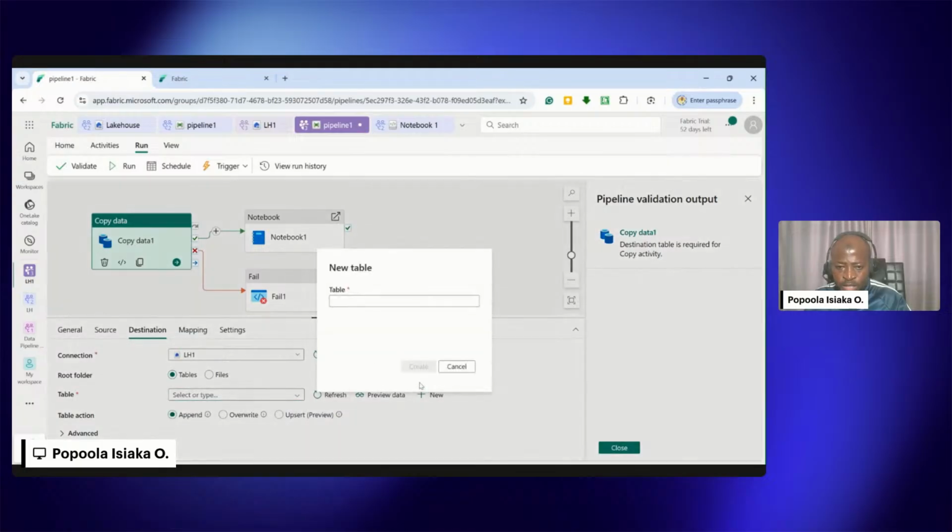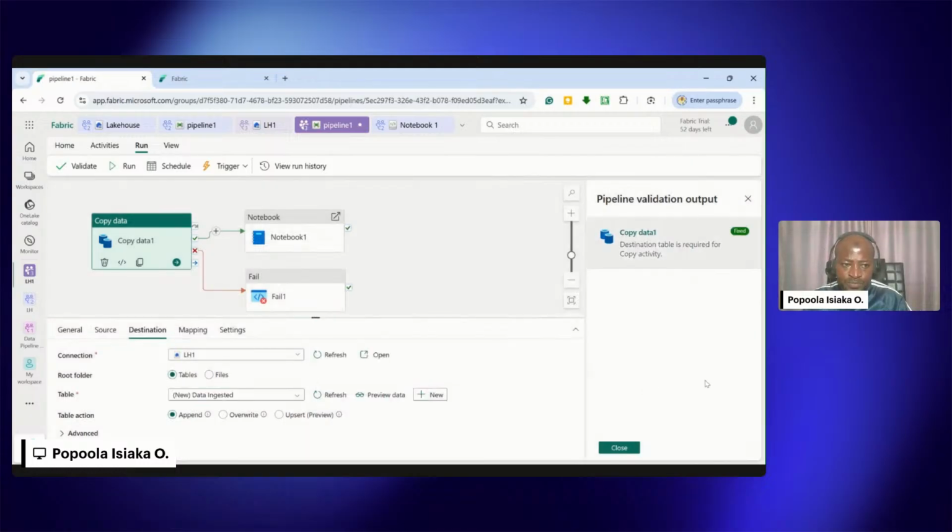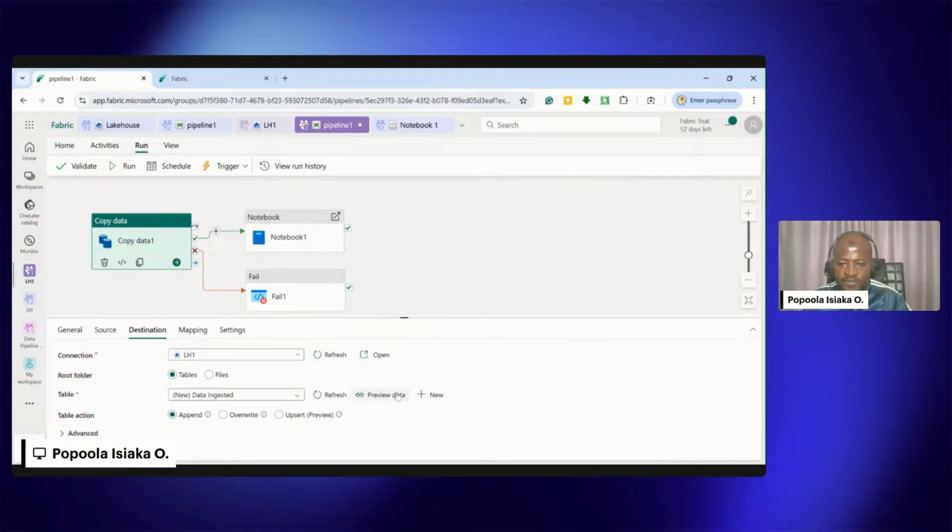We need to create a new table, and the table should be named what? Data ingested. Okay, so that will be our table name, data ingested. So now this has also been fixed. Okay, fine. Now let us run.